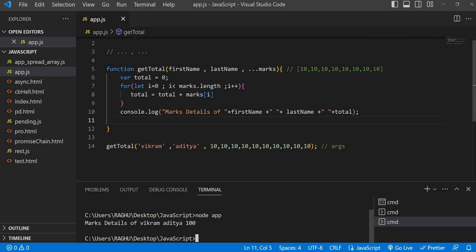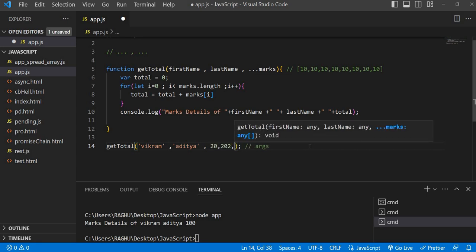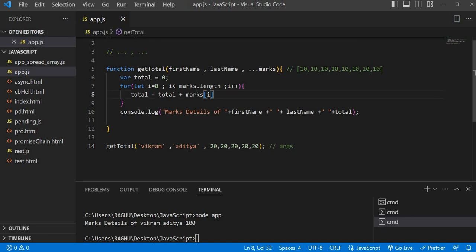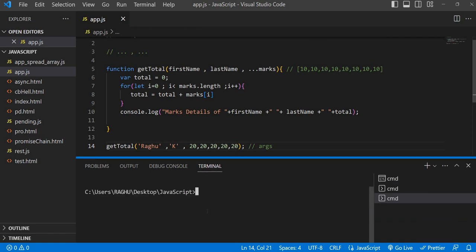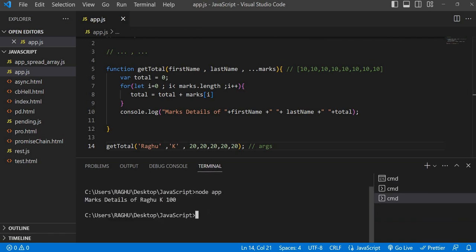And now suppose you have only 5 subjects, you can enter your 10th class marks details, like I'm just giving 20, 20, 20, 20, 20. So 5 subject details, and this is Raghu and something K. So what will happen? It will work properly. Marks details of Raghu K is 100, because Raghu is going to be copied into the first name and K is going to be copied into the last name, and the rest of the arguments are going to be copied into the marks details.